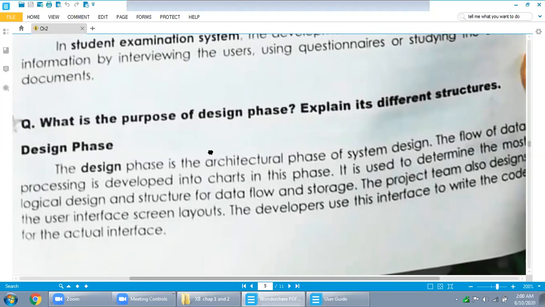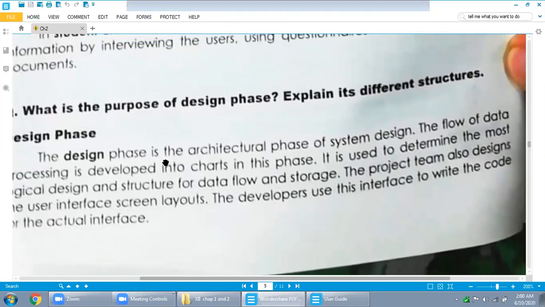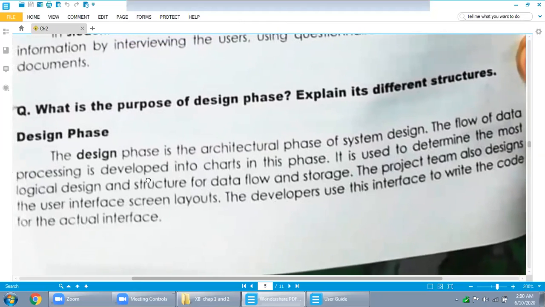We will explain the design phase. The design phase is the architectural phase of the system design. Watch over here, architectural phase of system design. The flow of data processing is developed into charts. Watch here, into charts. In this phase, they will make the charts either on a computer, not programming. I am not talking about programming. Programming and coding is the next phase, which will come later. I am talking about making charts, you can say in Excel, in Word, or on a simple page, they can make the different charts and design.